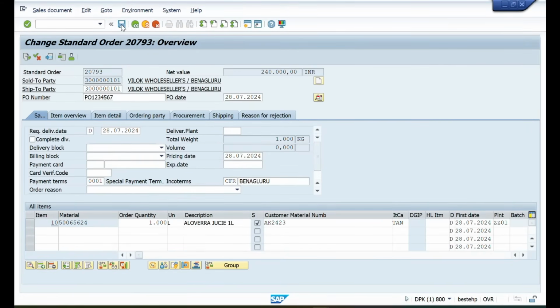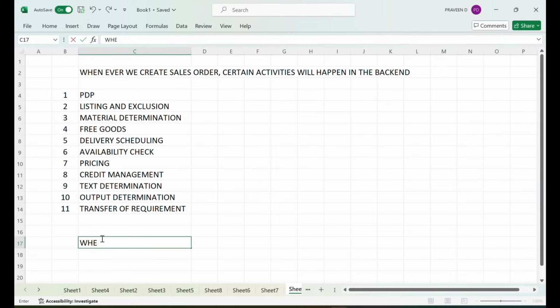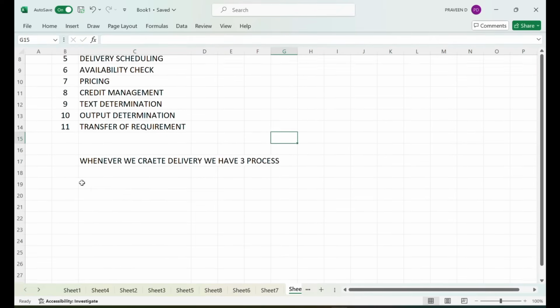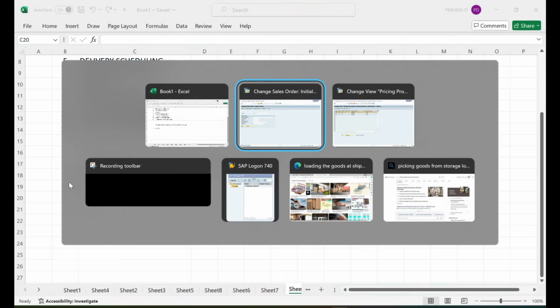Now let us create delivery. Like I told, in delivery we have three processes. So whenever we create delivery, we have three processes. What is the first one? The first one we have is picking. What do you mean by picking?